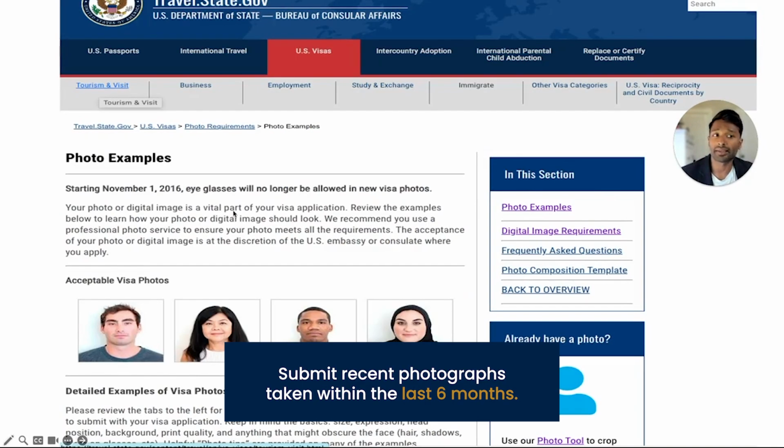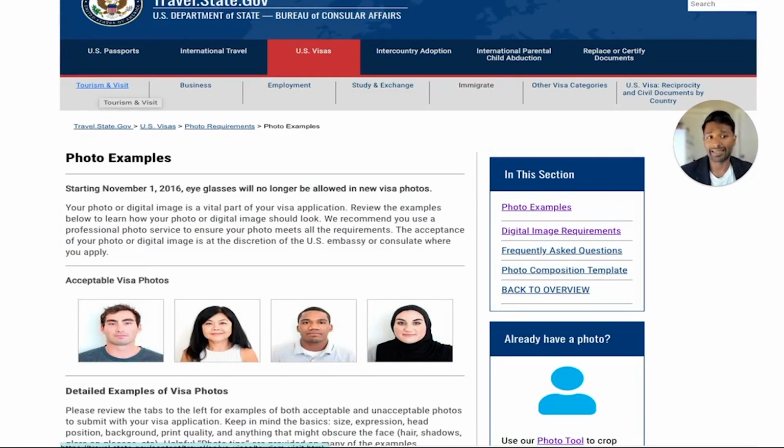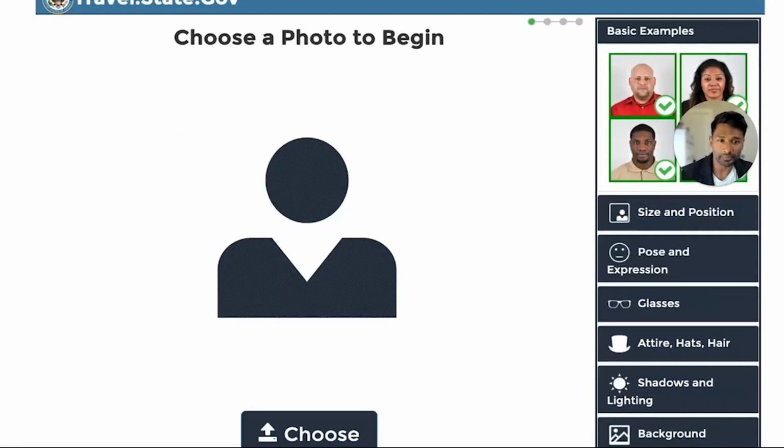You must submit recent photographs taken within the last 6 months of you, your spouse, and each unmarried child under 21 years of age. When you click on the link, the photo requirement page is displayed, which is this page, describing the photo requirements and providing a photo cropping tool right here where it says photo tools. Click on that. This is the photo cropping page.